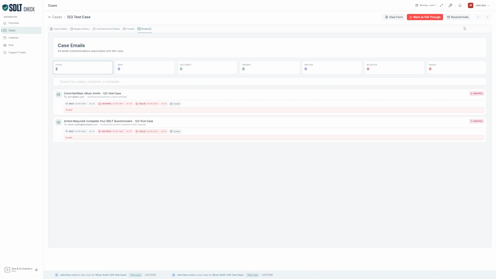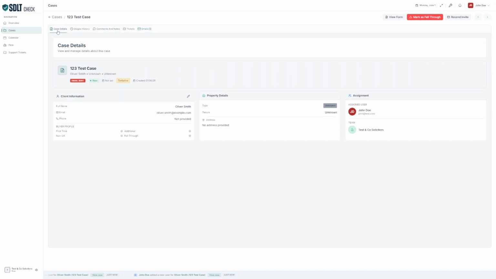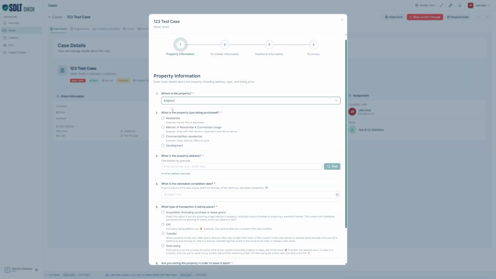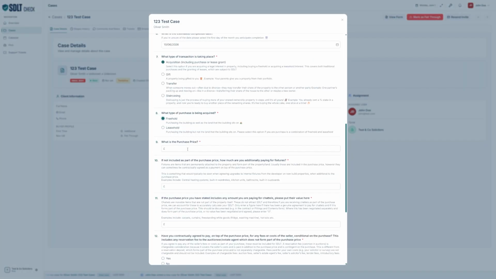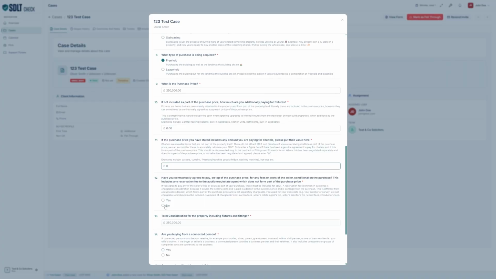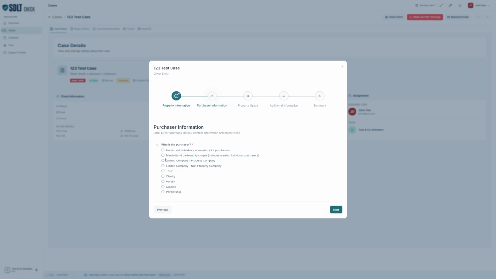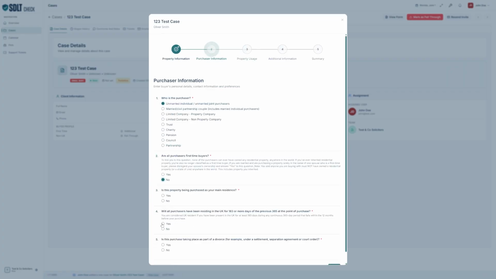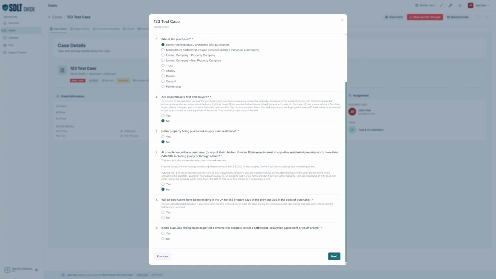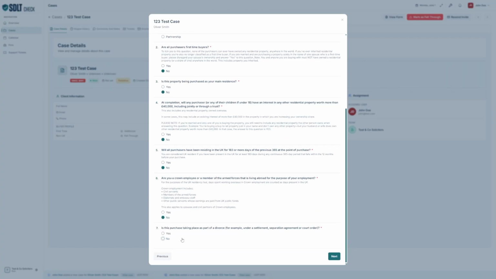Once the questionnaire is submitted, more tabs appear, including the tax report, and the case details update to reflect the new information. Let's complete the questionnaire on the client's behalf. Click View Form to open it. The form gathers the property details, the purchaser details, and additional information about the transaction. It's designed to be intuitive and self-explanatory, with helper text on certain questions to make clear what's needed. Questions appear conditionally based on earlier answers, so you'll only ever see the ones relevant to your case.